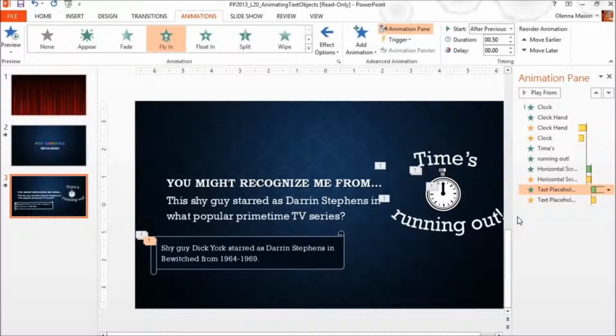Adding a few animations can turn a simple slideshow into a presentation that's engaging and fun for your audience to watch.